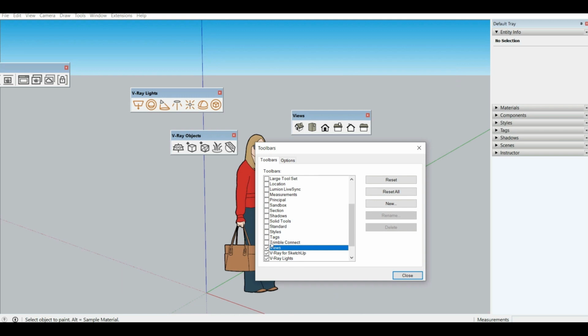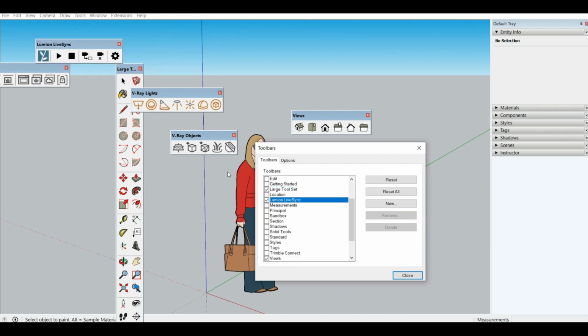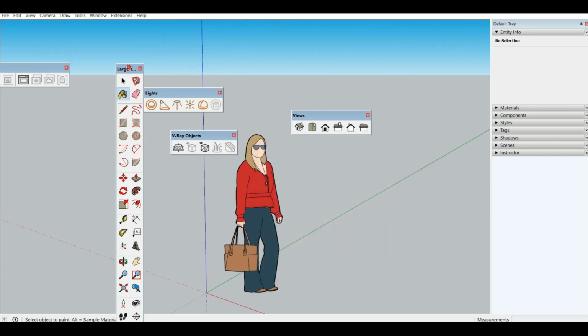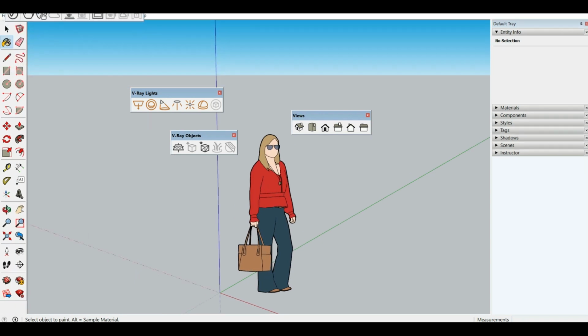Now also you can add Lumion Live Sync. We don't need it right now, but you can use it with Lumion, and everything that's happening in SketchUp will be reflected upon Lumion, but it must be working in the background. So now I'm just arranging the toolbars how I like them. This is totally my personal thing. I mean, you can do it how you like, or you can copy how I have done. I just like it like this.